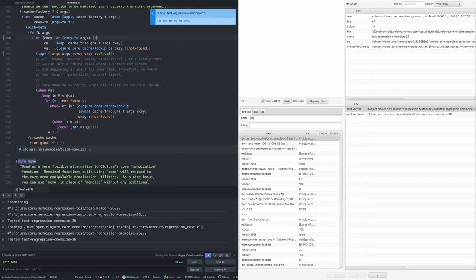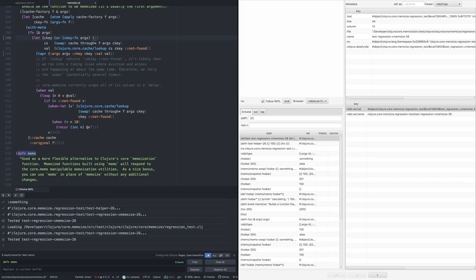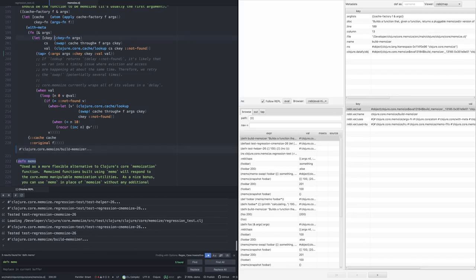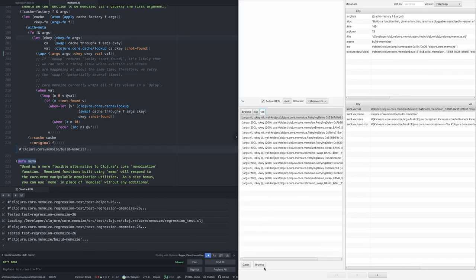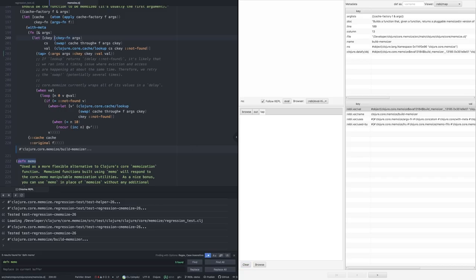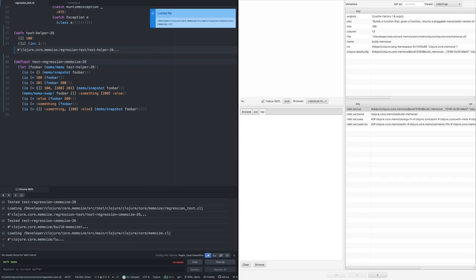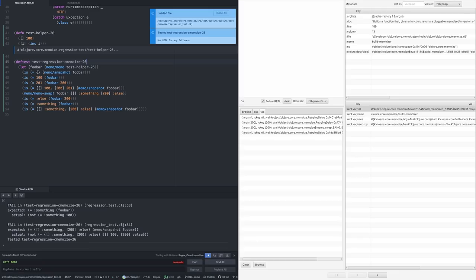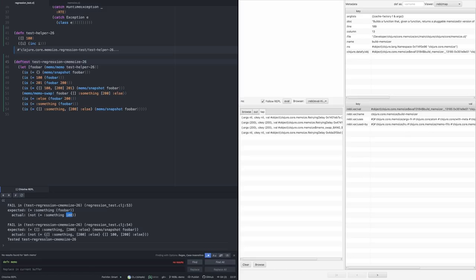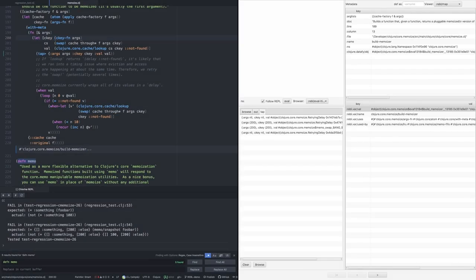As a sanity check, let's go back and undo the changes that we made here. Okay, I'm going to go to tap. I'm going to clear that out. And we've loaded this. This is the original unchanged file. Now let's make sure that this test fails. Okay, good. So we now have a test that fails with the original code. And we see that instead of getting something, we get 100. And instead of getting the cache showing something, we get the cache showing 100. Excellent.